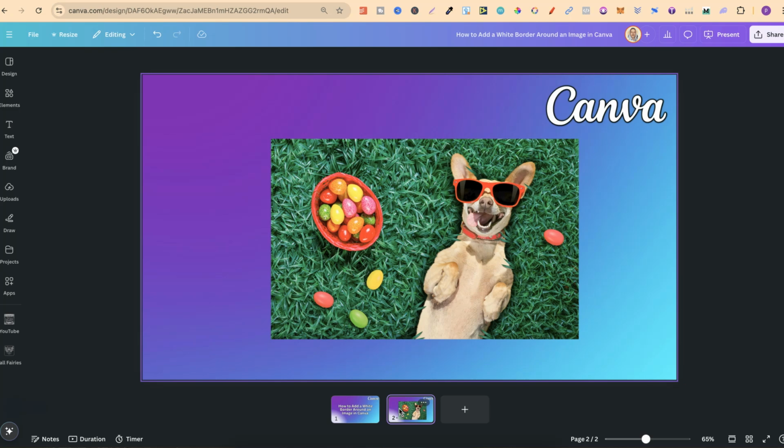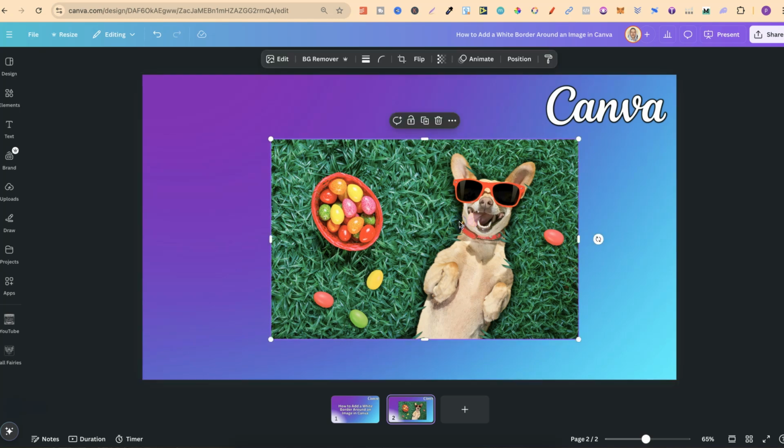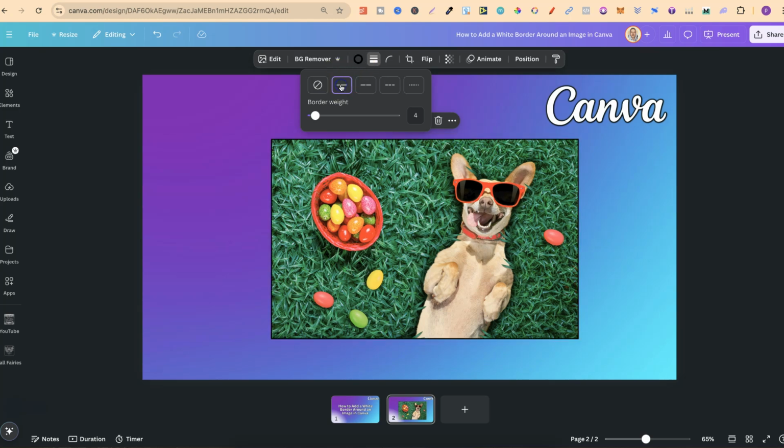Now once you have an image on the screen which you want to use and put a white border around, it's really simple. We're going to click onto that image, and then we can come up to where it says border style. Now if we click on there, we're going to get a few different options. We have an option to change the border style. So if we click on here, this is solid and these ones are dashed. For this example, let's go with solid.